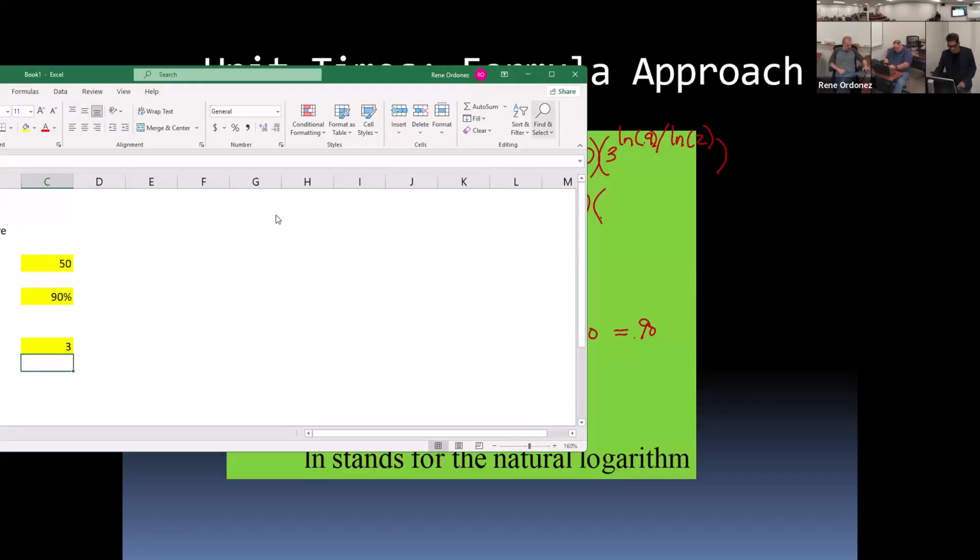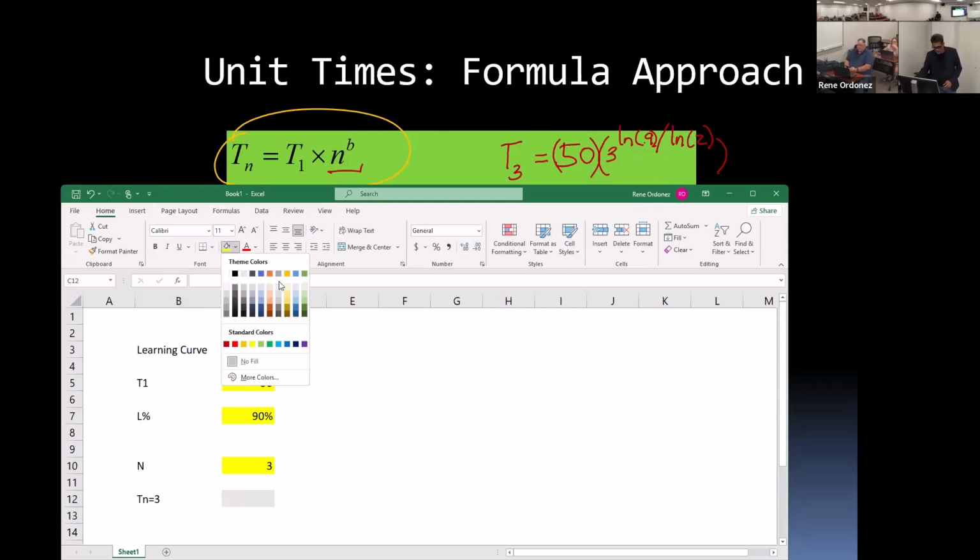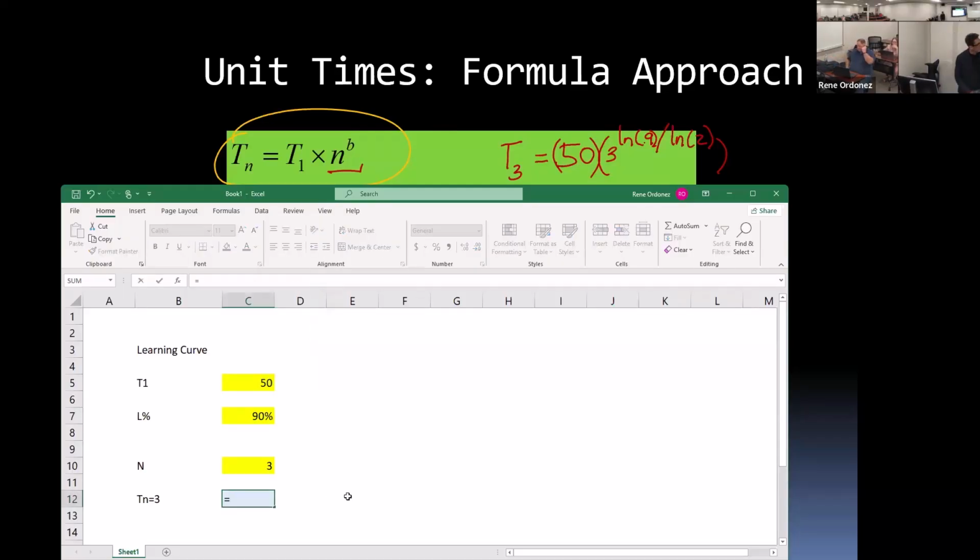We will refer to this equation, okay? So we will say T n equal to 3. Enter, and this is a computed cell. So we will usually use blue. Apply this equation up here using the cell reference addresses. T1 is that, okay, times n.